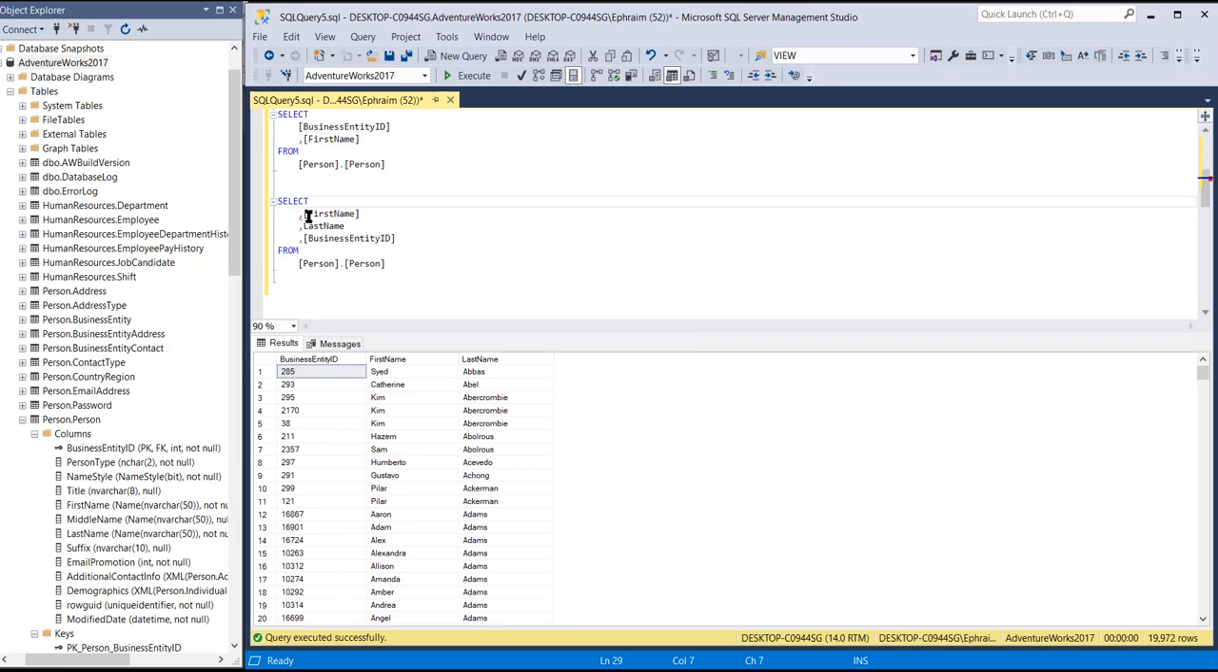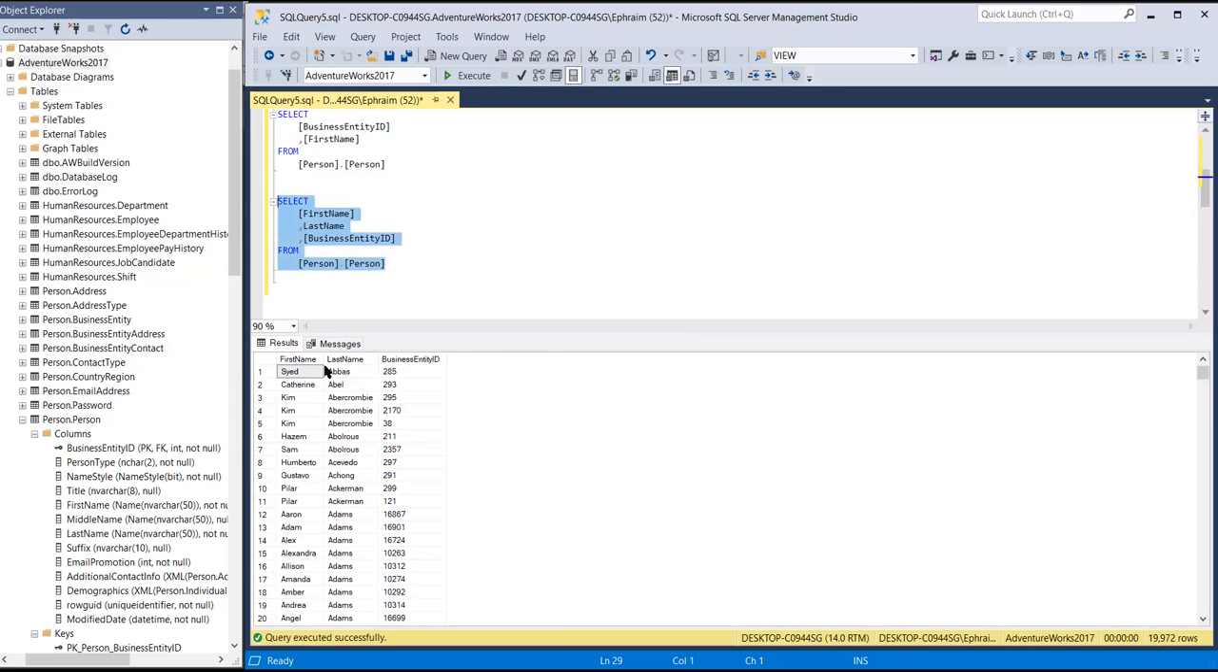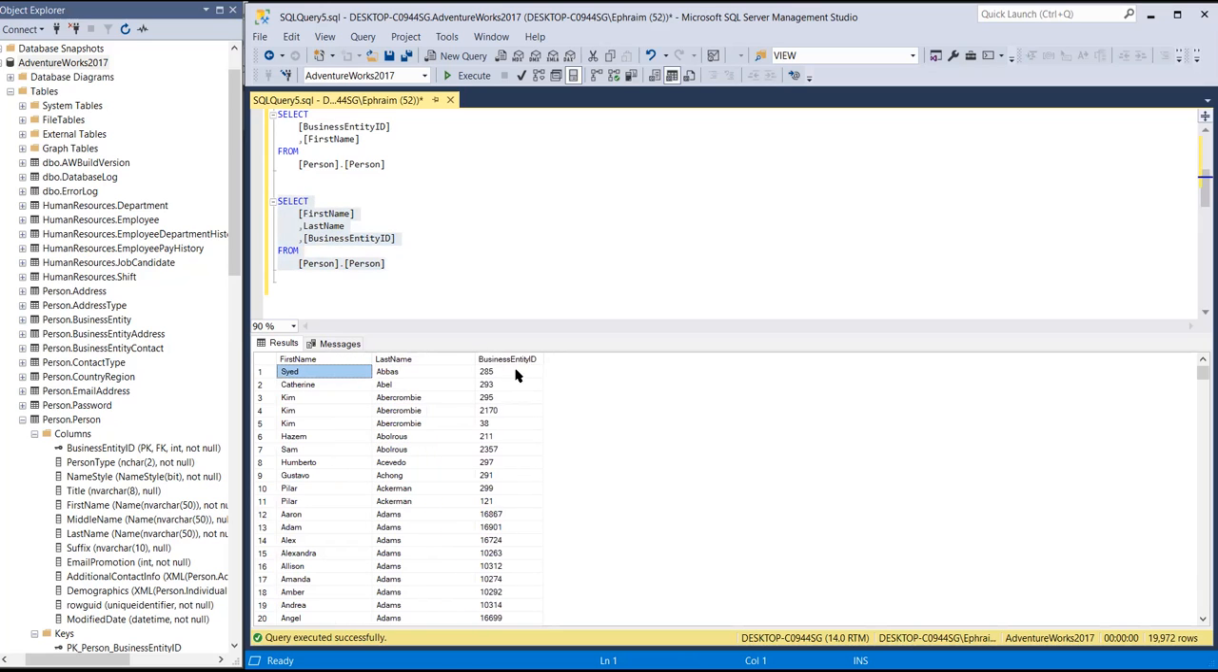Okay, and when you begin with the first column, you don't include a comma. The comma is just separating that, oh, this is a different column. Okay, so I'm going to execute this and I want the first names to come first. So I execute and it changes it. Okay, now we have the first name first, last name, and then business entity ID.